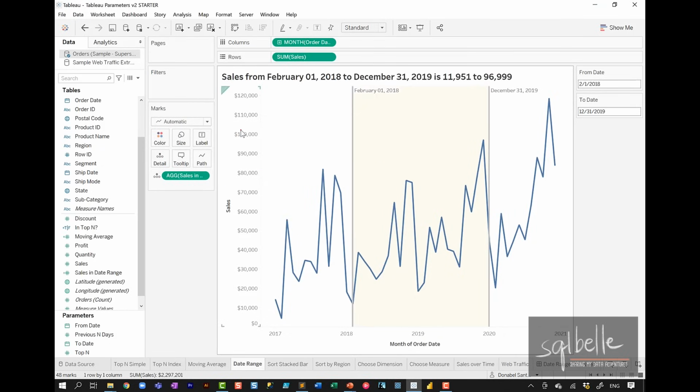Now the common issue in here is you are still going to see a range of values. It doesn't really give you the total of all the sales within the selected range. So what happens in here is it actually gives you sum of sales, but note that this sum of sales is subdivided by the month of order date. The 11,000 is the minimum point, and the 96,000 is the maximum sum of sales within this particular date range.